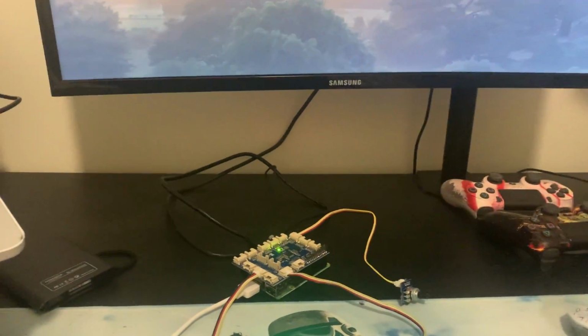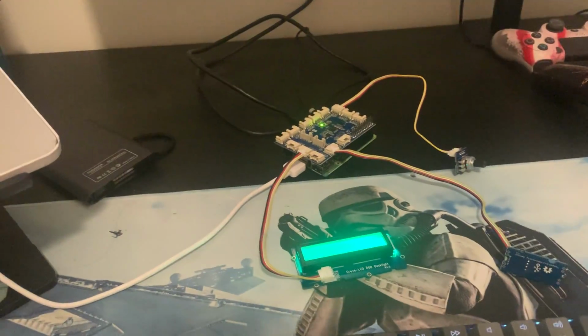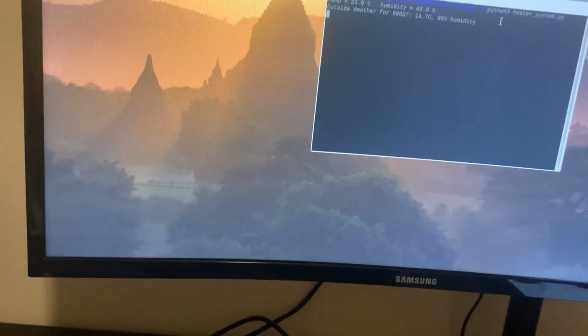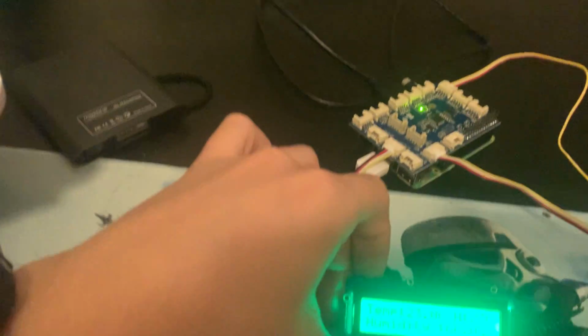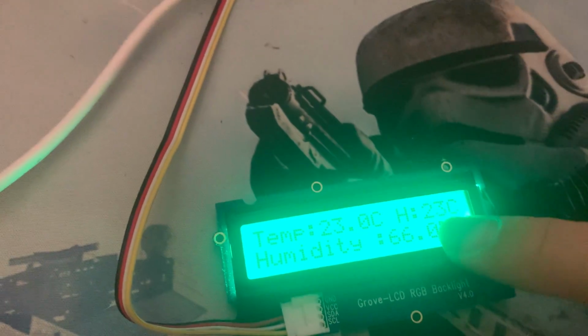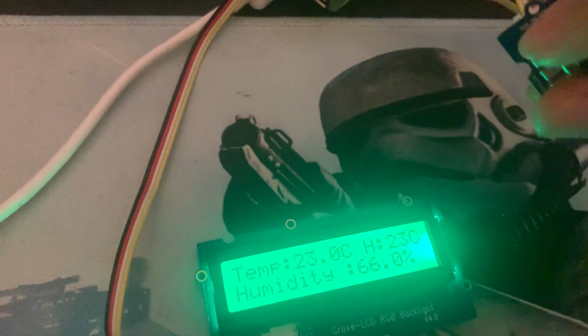So I'm gonna begin starting the program, and we're gonna see how it runs, processes data, and sends data to the node involved. Okay, so we're gonna start it. So currently I have my desired temperature set at 23 degrees Celsius, which is this one right here, and I can toggle it using my rotary encoder.